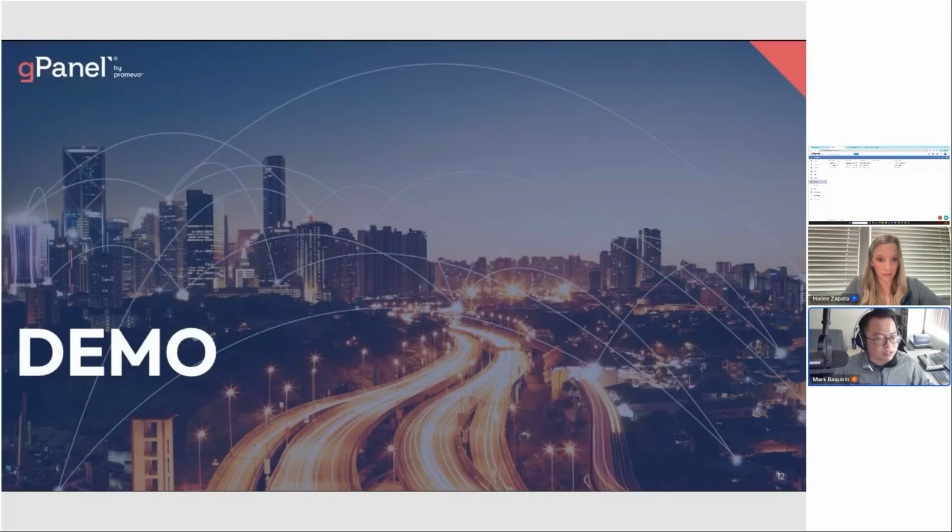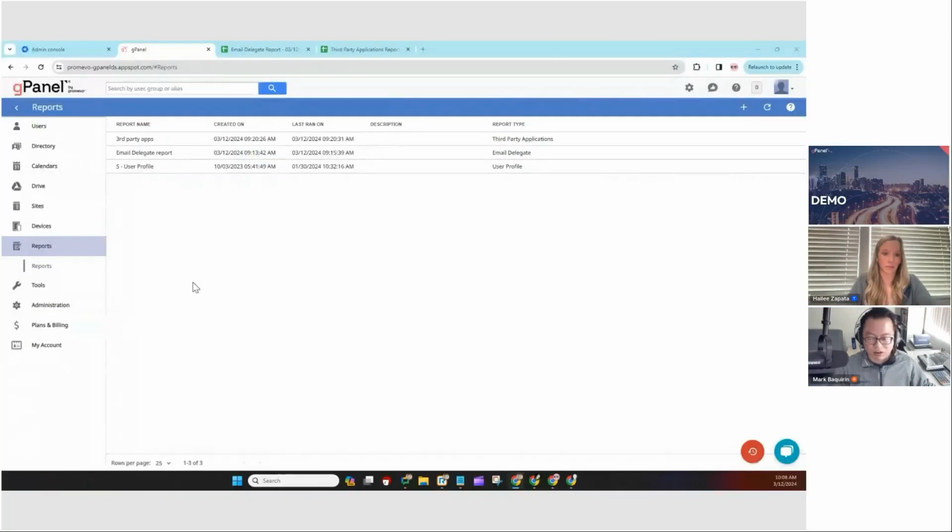Let me switch my screen over. All right. So the reports I'd like to talk about in gPanel Starter are located in the reports section, which is gPanel reports. And then when you're on the reporting page, you'll see a list of your current reports here. I've already built a few. If you'd like to build a brand new report, you can hit the add button here. If you'd like to just run a report that you've already created, you can just highlight it, then click run now to the side, or you can edit it too.